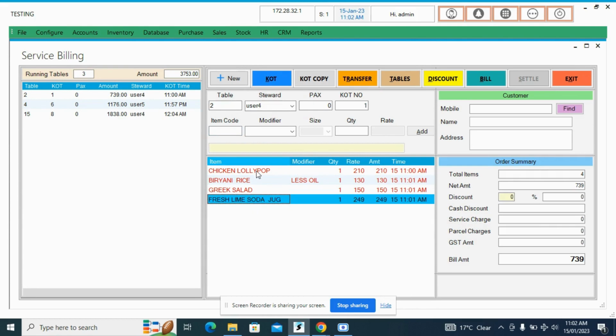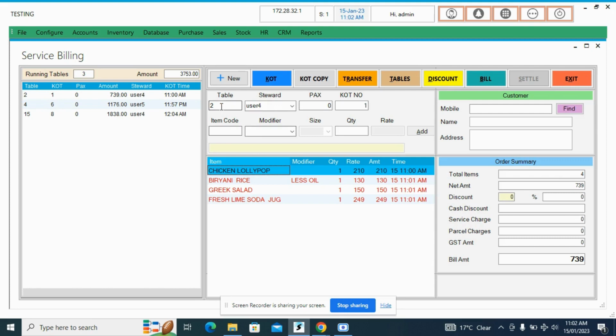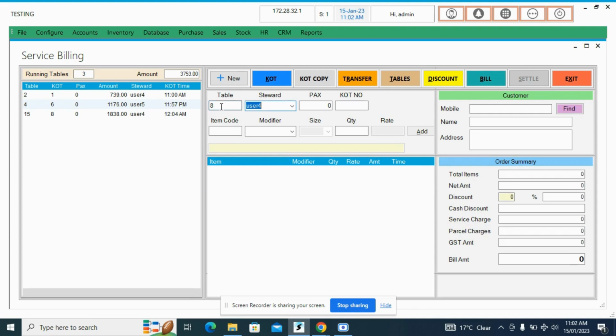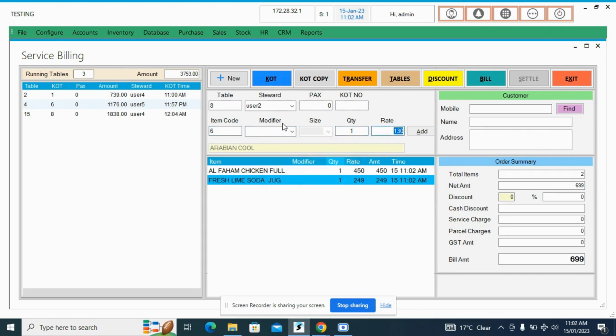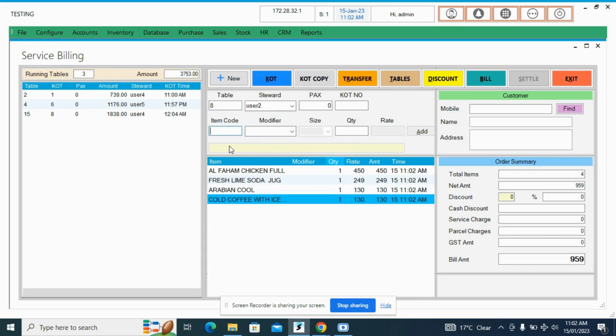If you want to punch the order for another table, you can click on space from your keyboard, or else you can click here. For example, enter table number 8 and click on enter. If you want to change the steward, yes, you can change the steward. Enter, and again. See how fast I am entering.